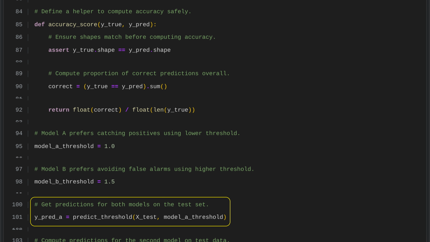To evaluate Model A, we generate predictions on the test dataset using its threshold-based rule. For each test sample, we sum its feature values to produce a score. If this score is greater than or equal to Model A's threshold, we classify the sample as belonging to the positive class. Otherwise, it is negative. This procedure gives us a set of predicted labels for all test samples, which we then keep for later evaluation.